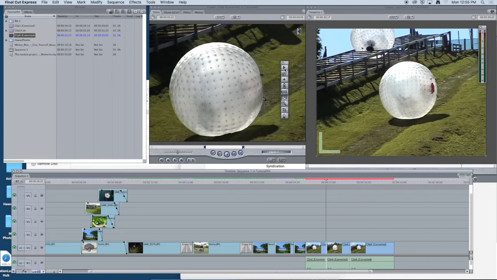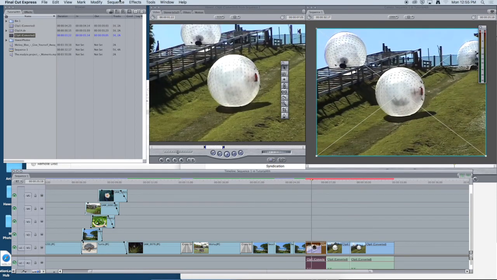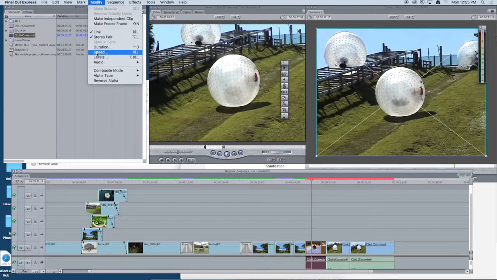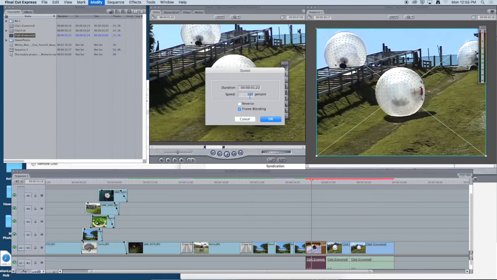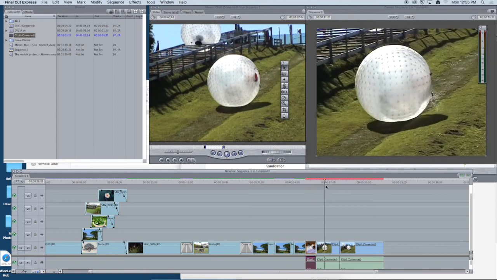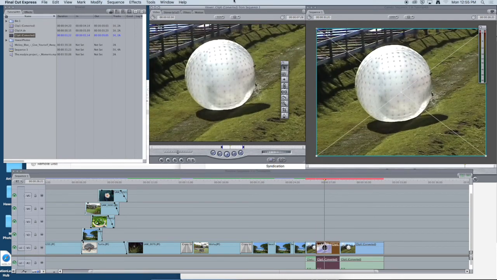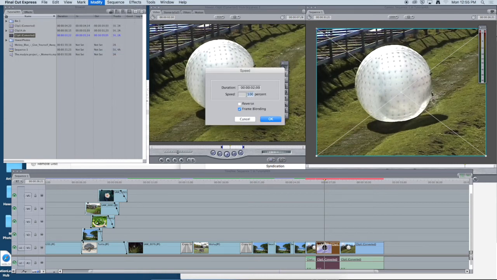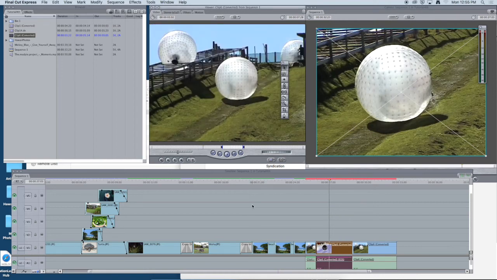So I'm going to go back and select my select tool, double click the first clip, and we're going to speed this up. So you go to Modify, Speed. To speed up, you make the number higher. I'm going to make this 200% and say OK. Notice the clip got shorter. I'm also going to take this clip right here and slow it down. So I'm going to go Modify, Speed, and decrease the number to about 65%, which will make the clip longer and also slower.